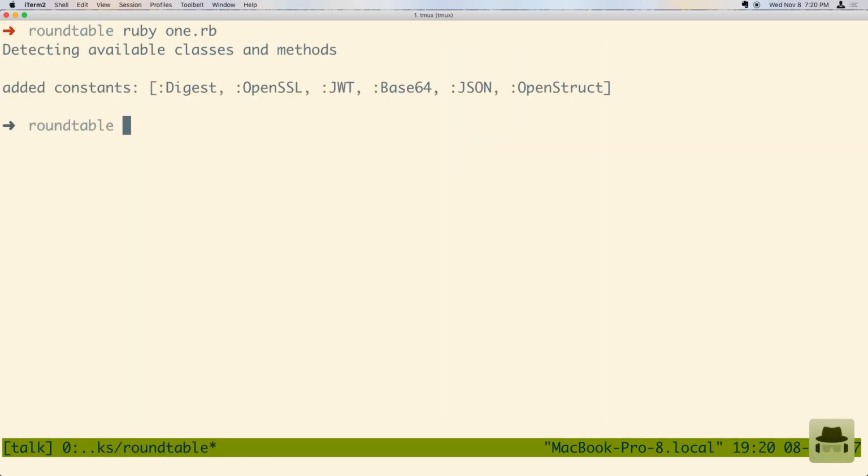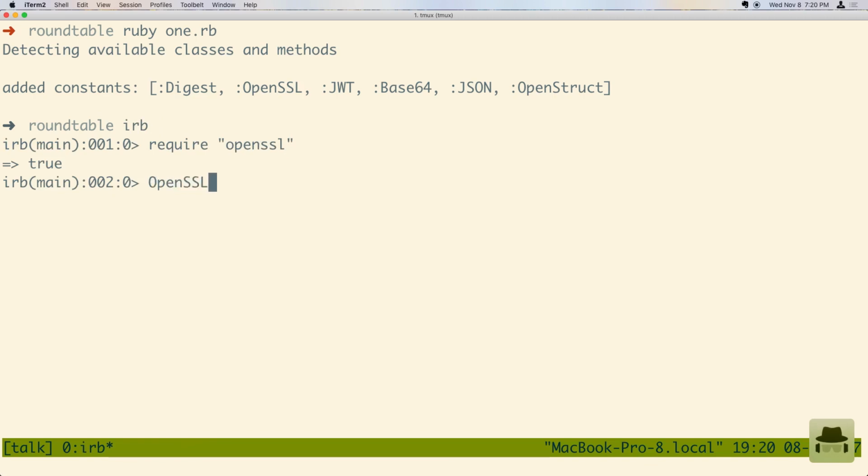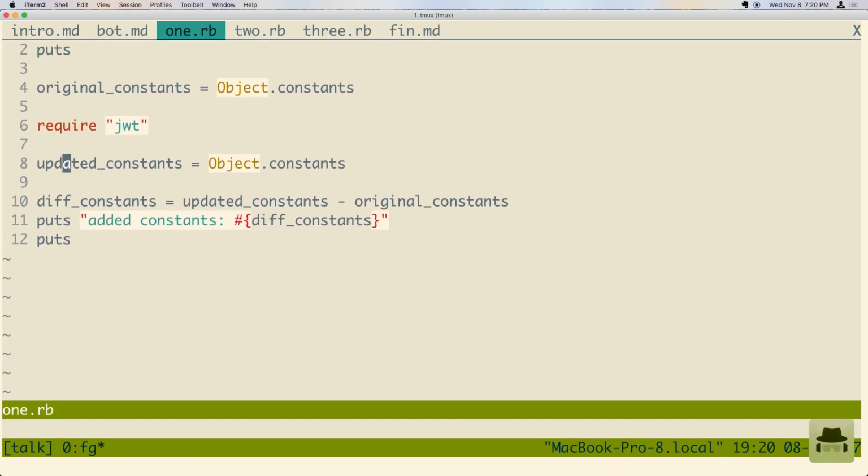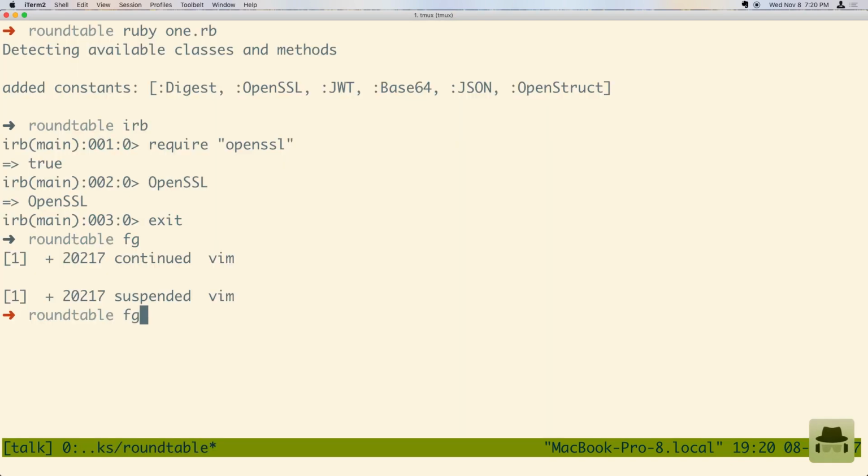So we can see that after we loaded the JWT gem, it made Digest, OpenSSL, and a few other things available. Some of these are from the standard library. So in Ruby, OpenSSL is shipped by default. It's just not loaded, so you'd have to require it, and then you'd have access to OpenSSL. The same is true of JSON, OpenStruct, and Base64. But this JWT item looks interesting, so let's inspect that one. So we can see here that JWT was added and wasn't available before.